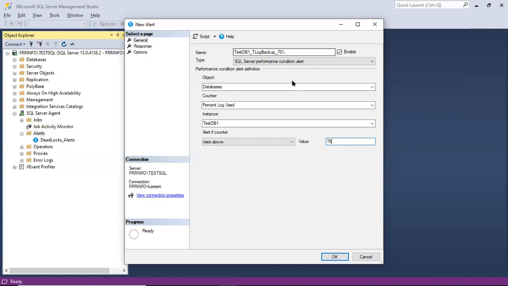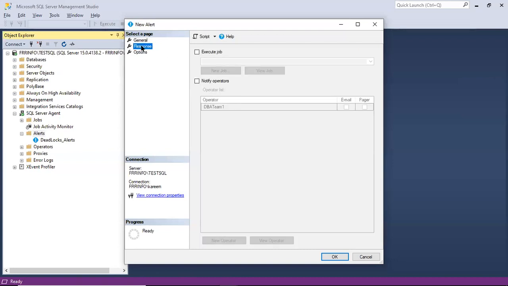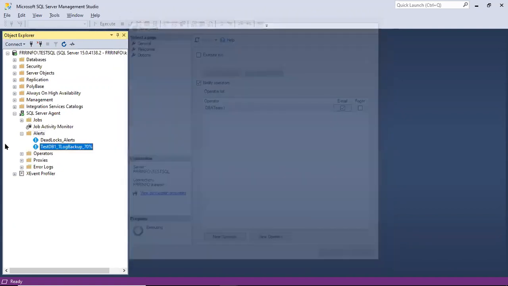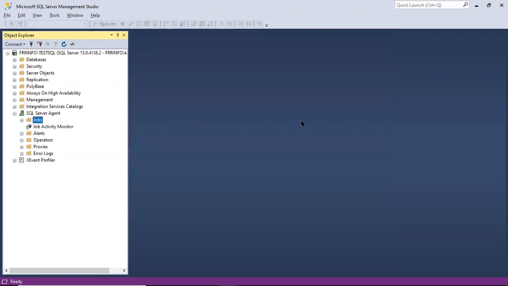This is the scenario we have defined. What should happen whenever this scenario occurs? That we define in the response. Notify this operator, which is our team members. Plus we can call the job also. Sometimes if we create the job directly here, it throws an error. So let's first create the alert. The alert is ready. Now I will create a job.